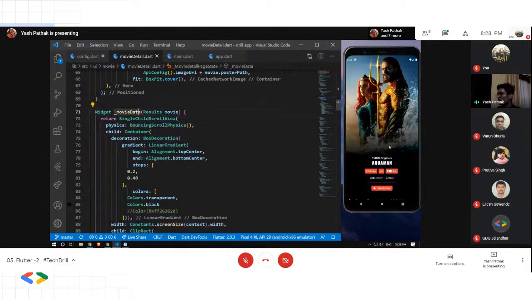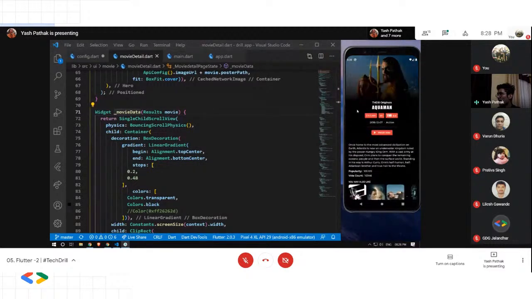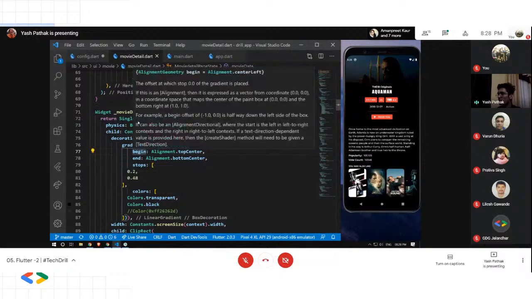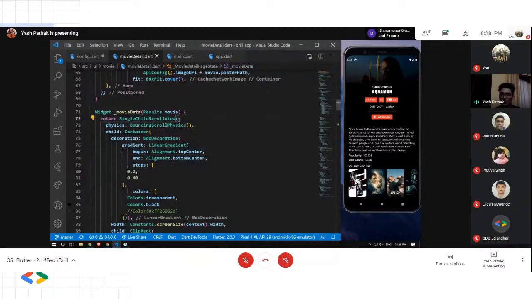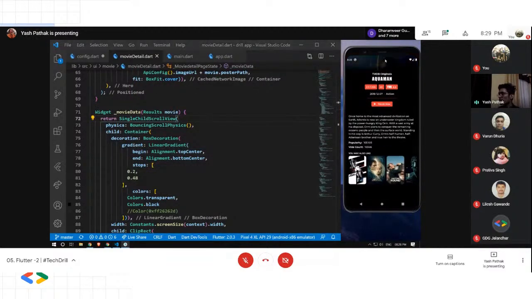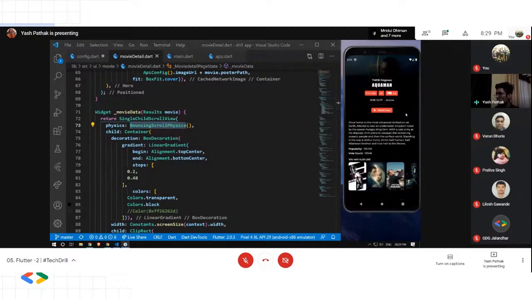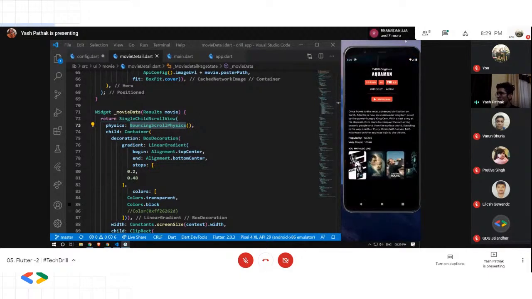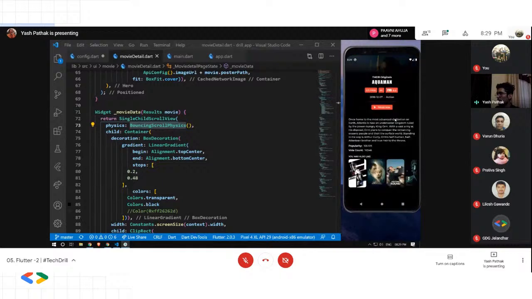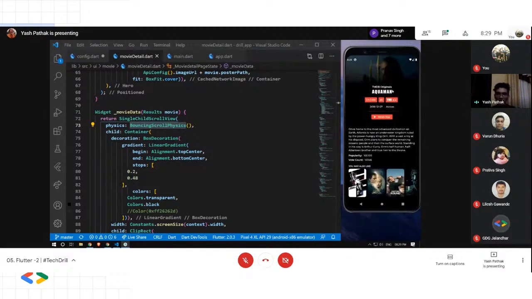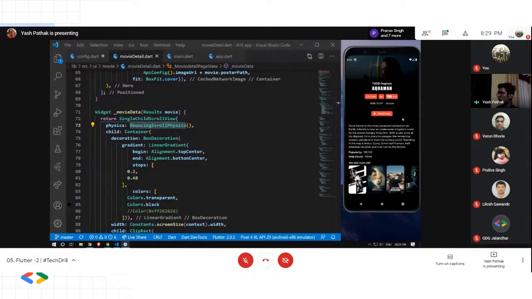Now we come to movie data. This entire black kind of box in which we have all the data present, we call it movie data. Inside movie data, we have something called single child scroll view, which we have already used. So we have it scrollable, and it has a physics called bouncing scroll physics. Why is it called bouncing scroll physics? Because if I try to pull it upwards now and I release it, you can see it's bouncing again and again. So this is the kind of physics you can add with scroll views.